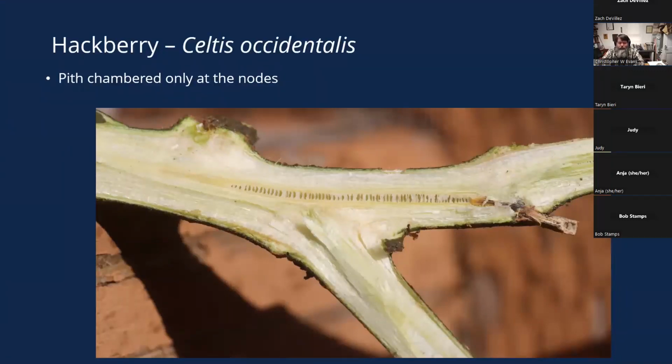So cutting into it can really show you this, but then you've got to focus on where the branching occurs on those twigs.